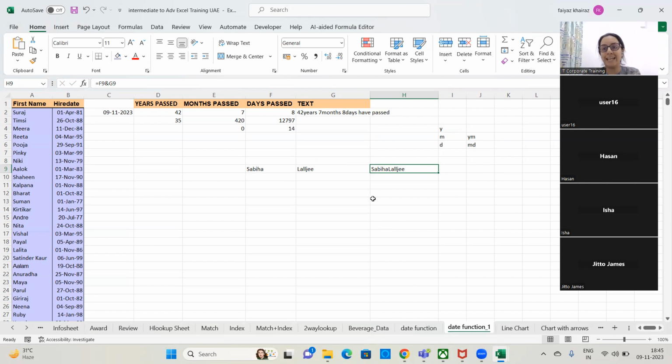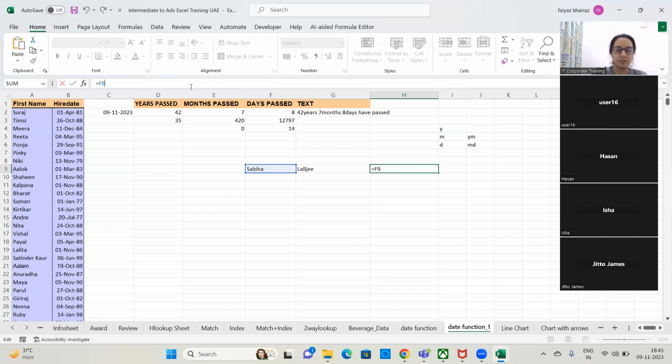However, between name and surname or between any two parts of text, we always need one character spacing. So we do the reference of cell 1, and then open quotes, space bar, close quotes, which will give you one character spacing, and select the second cell. Enter, and this is the answer.